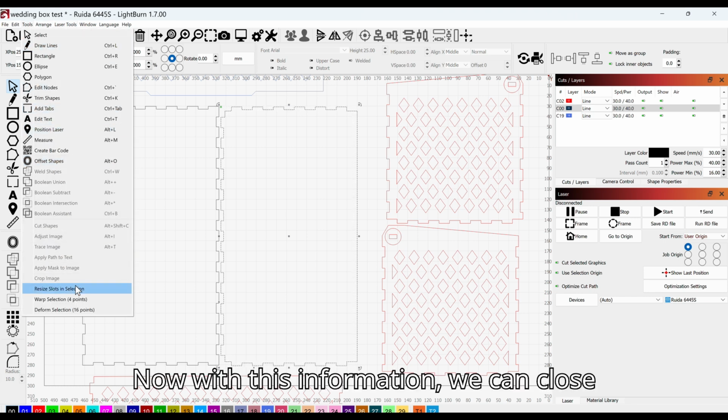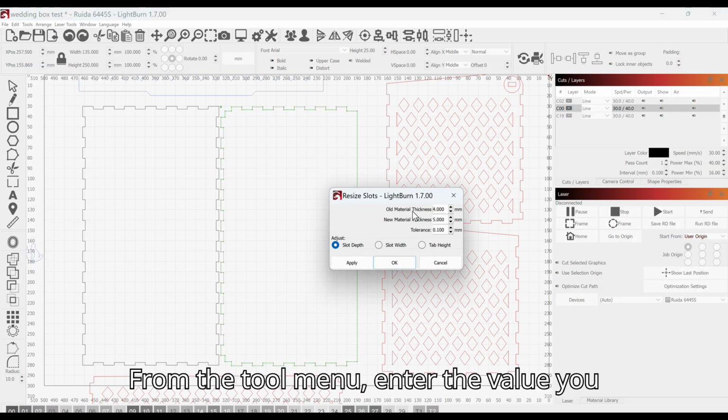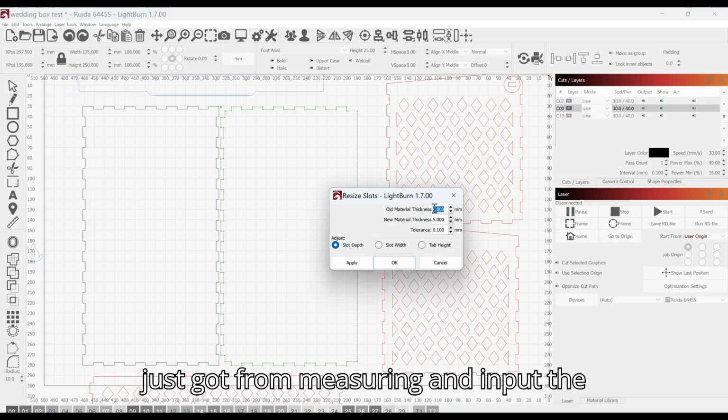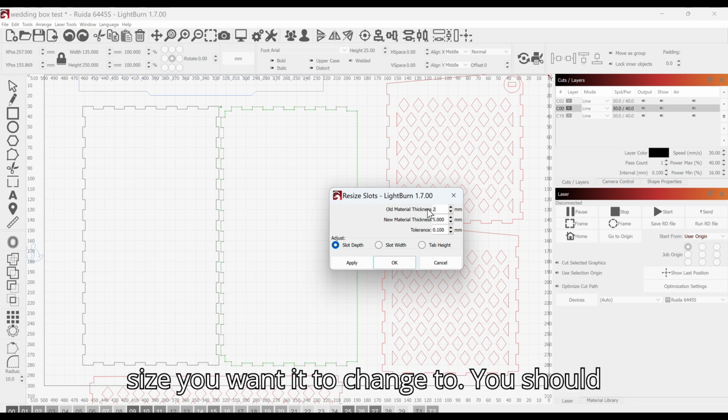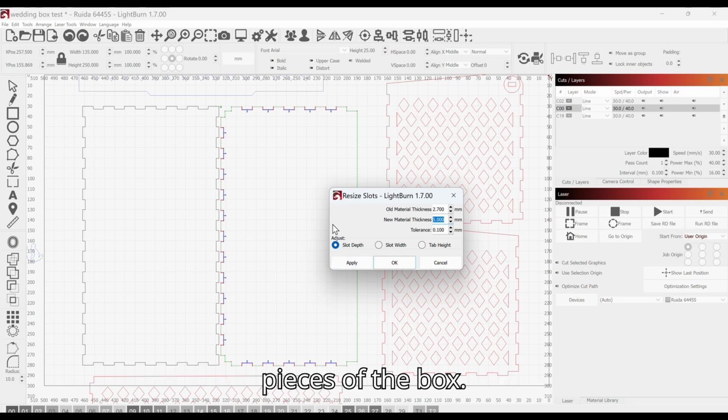Now, with this information we can close that box and open the Resize Tab box from the Tool menu. Enter the value you just got from measuring and input the size you want it to change to. You should now see Lightburn has selected some pieces of the box.